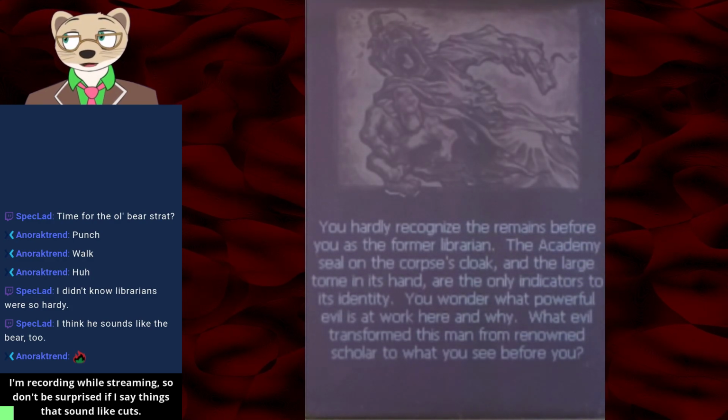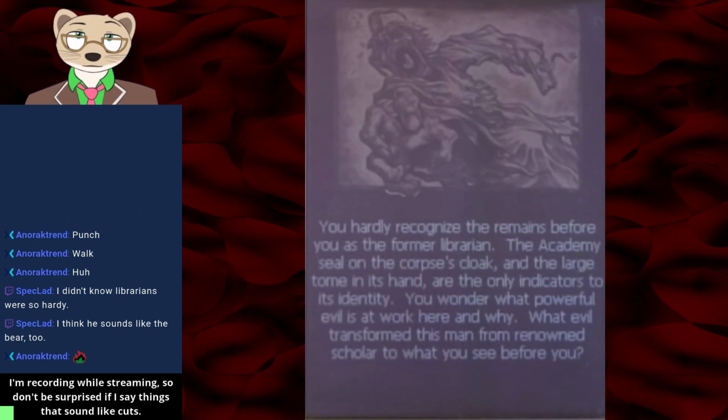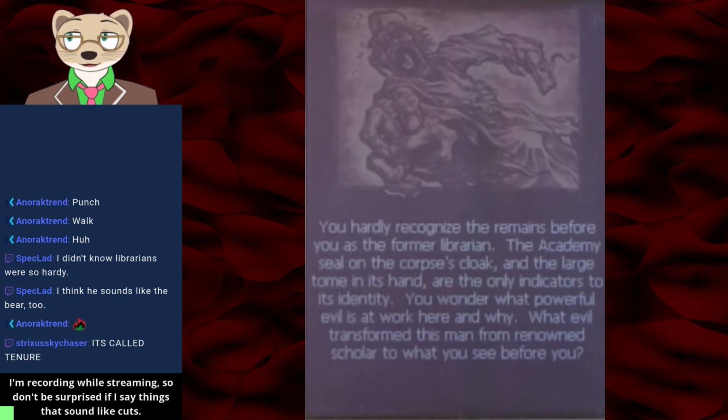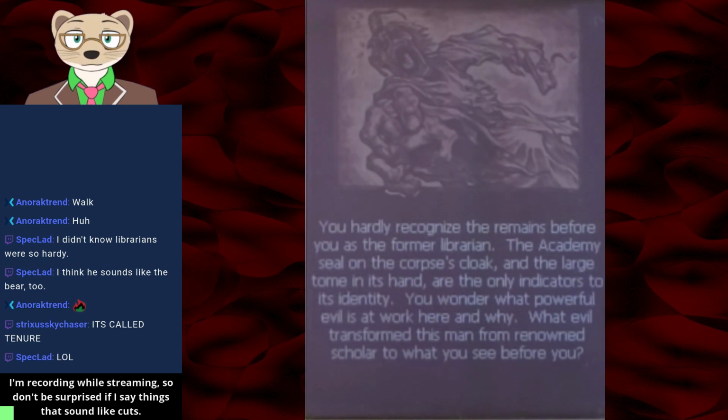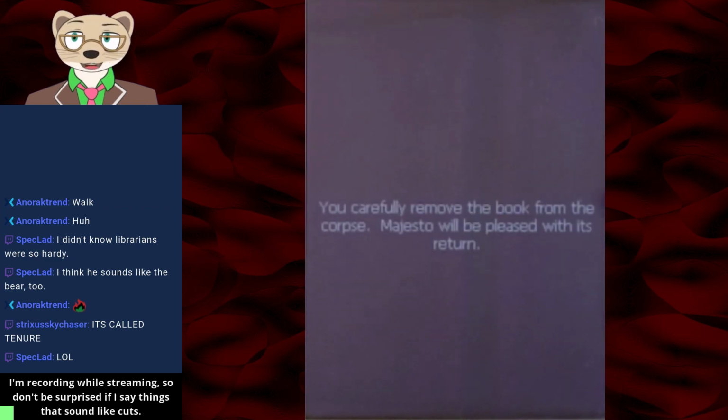I mean, I did most of that transformation when I beat the ever-loving shit out of him and left him as a mangled corpse. Most of that was me. The bringing the dead librarian back to life, yeah, that wasn't me. Strixus in chat says it's called tenure. Academic joke. 10 out of 10.